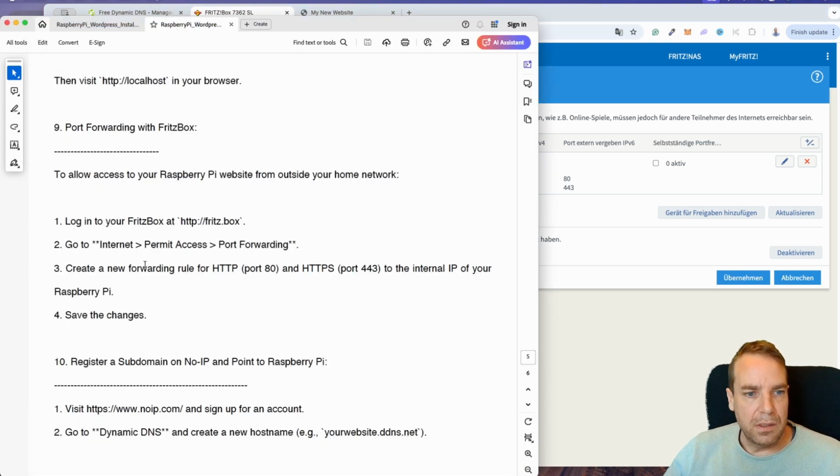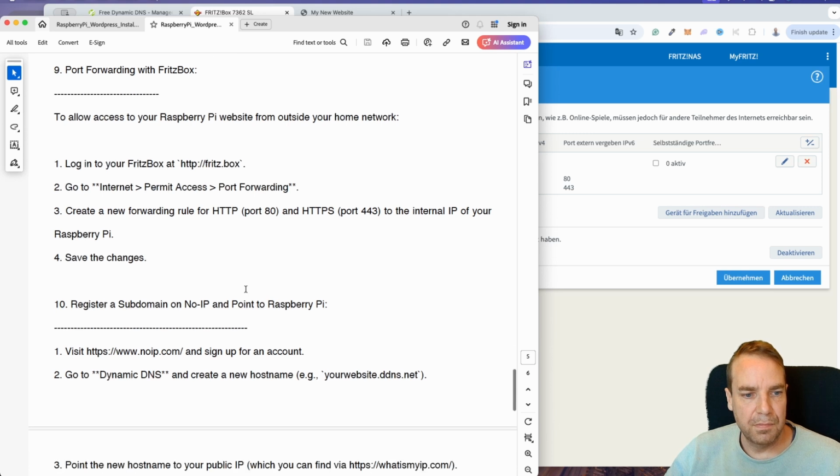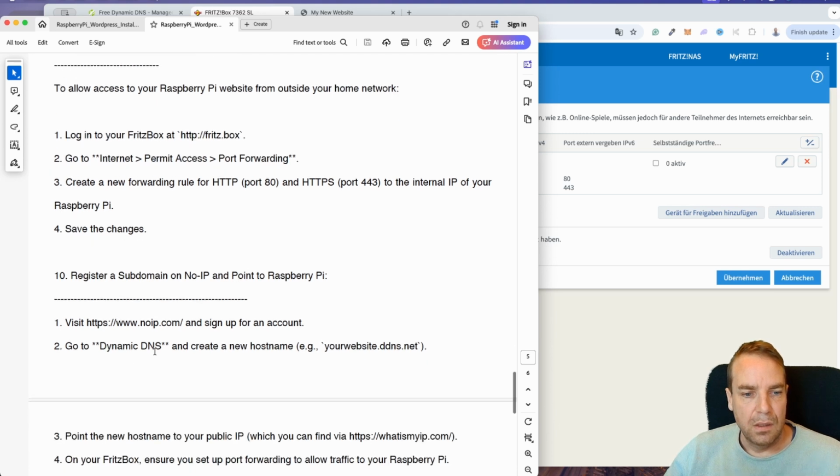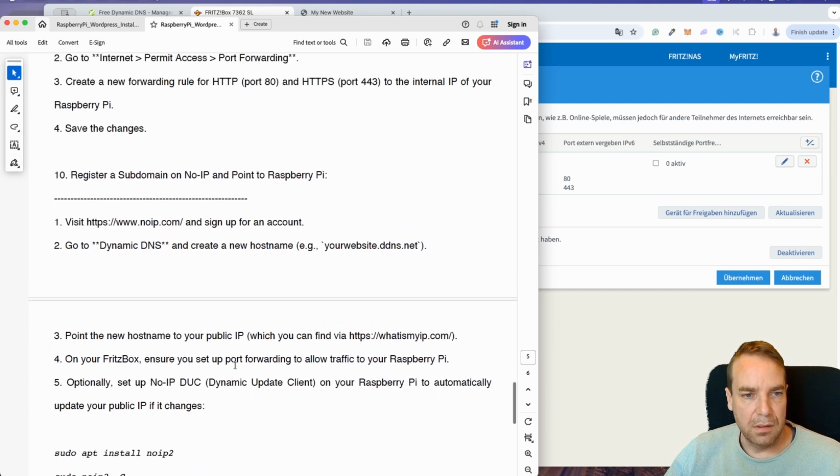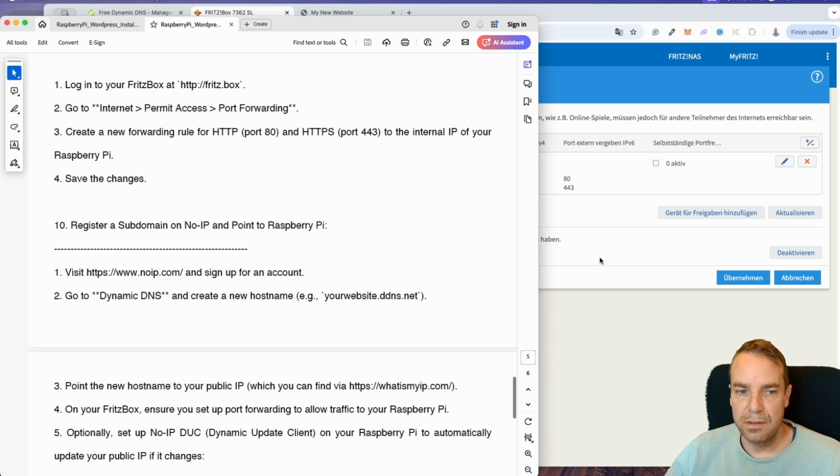Let me see. So then the next step would be register a subdomain and point it to the Raspberry Pi. Go to dynamic DNS and create an. Okay, I think this is the next step. Okay, then let's do this. So then let's create a subdomain.